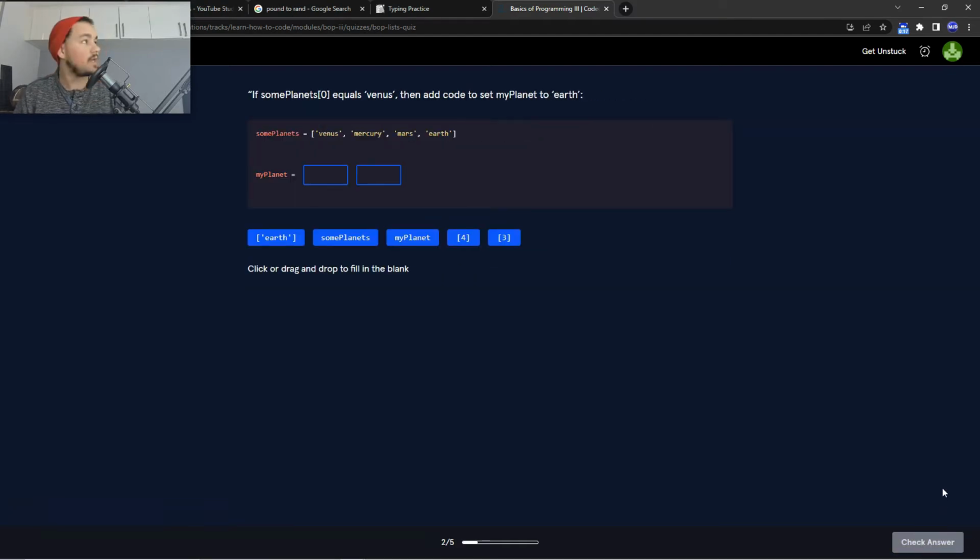If some planets at index 0 equals Venus, then add code to set my planet to Earth. Rather, say some planets. So then you take some planets and set what to Earth, which is at index 0, 1, 2, 3, index 3.